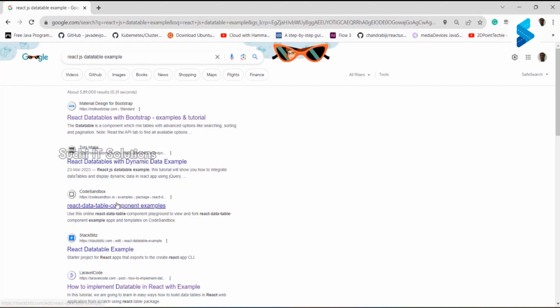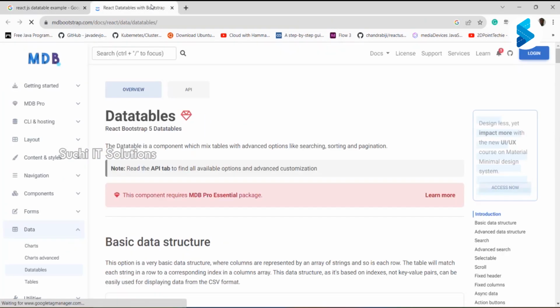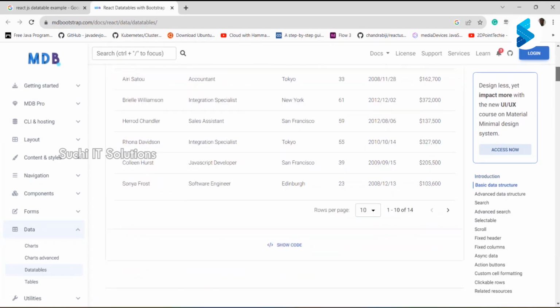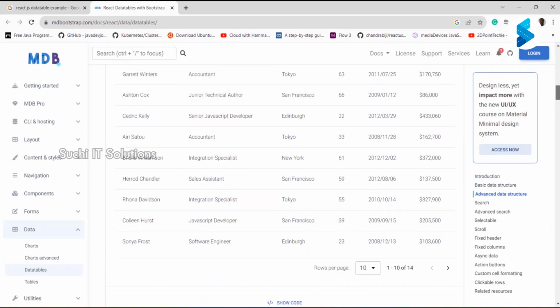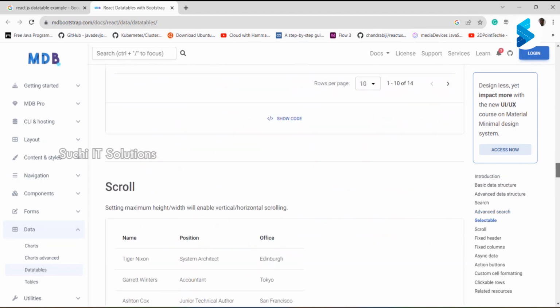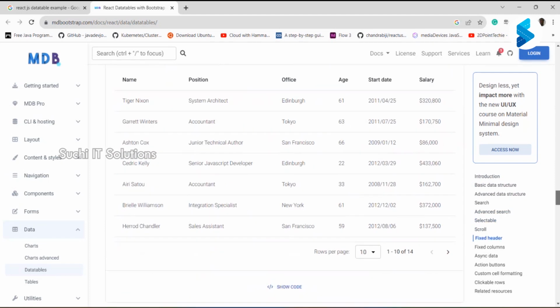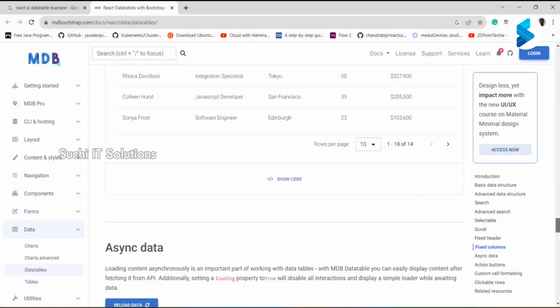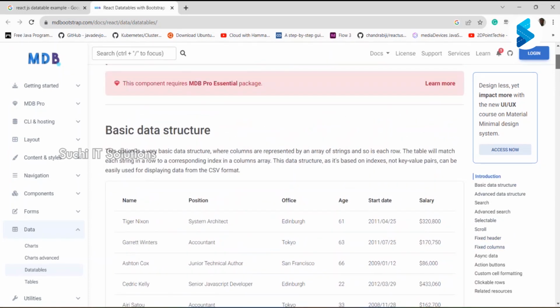Example. Here everything it is going to provide. For example, one link. I'm going to open this one data table. This is the data tables. So this kind of data tables, scrolling, fixed headers, how to provide this one.